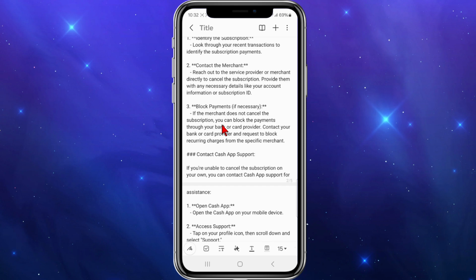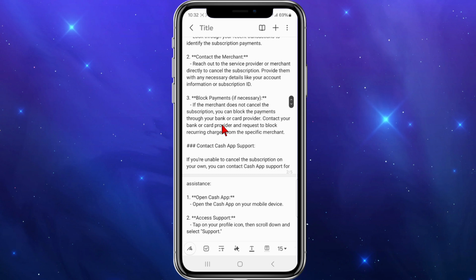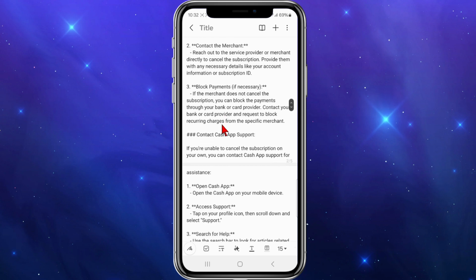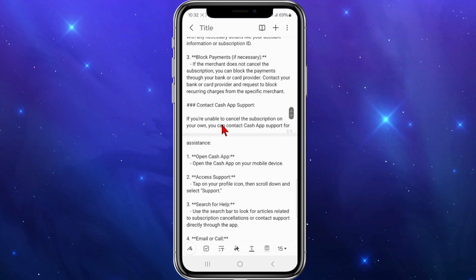So if the merchant does not cancel the subscription, you can block the payments through your bank or card provider. So what you want to do is contact your bank or card provider and request to block recurring charges from the specific merchant. Another way you can do it is contact the Cash App support.